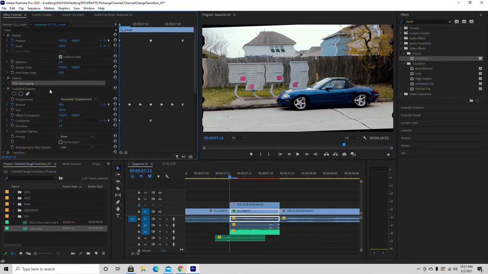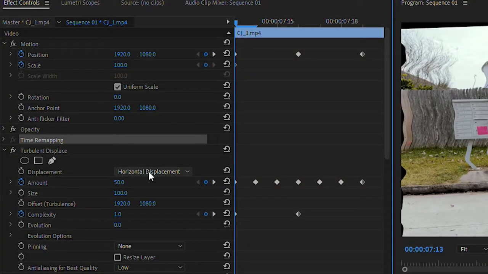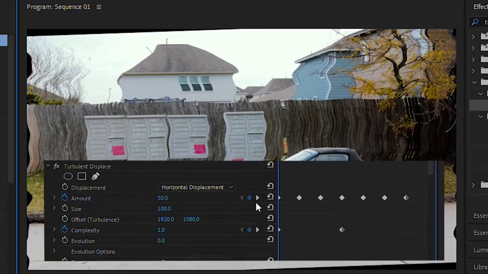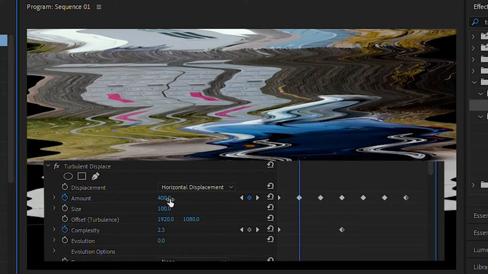Let's move on to the turbulent keyframes. Actually, before we go into that, we do want to change some settings. We want to change this to horizontal displacement, and then we want to change pinning to none. You want no pinning. As far as the keyframes, you want to set a keyframe at 50 there on the first frame and with a complexity of 1. For the next frame, you want to move the amount up to 4,500 because you want that little bit of effect there. For the second one, you really want to escalate things.